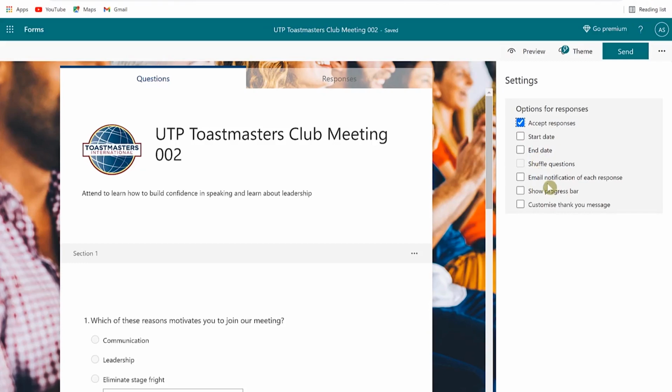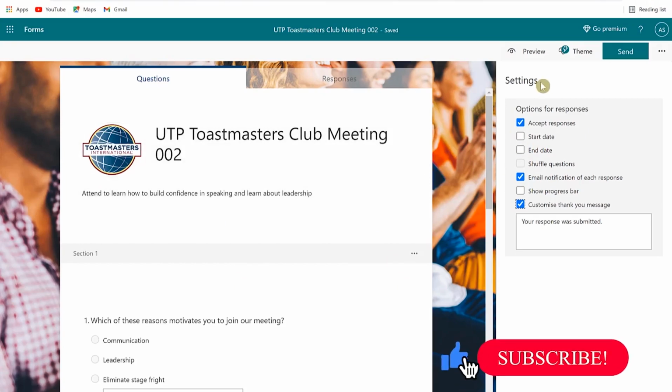You can shuffle the questions. You can do email notification of each response. If you get any response, they can notify you by email. Once you check this box, it's going to notify you of each response. Okay, you can show the progress bar. You can customize the thank you message, and right now it's "your response was submitted." You can put in "thank you for submitting your response, and we will get back to you shortly," or something like that. So this is basically how to use Microsoft Forms to create forms for the event and to share with your friends and have a successful event.